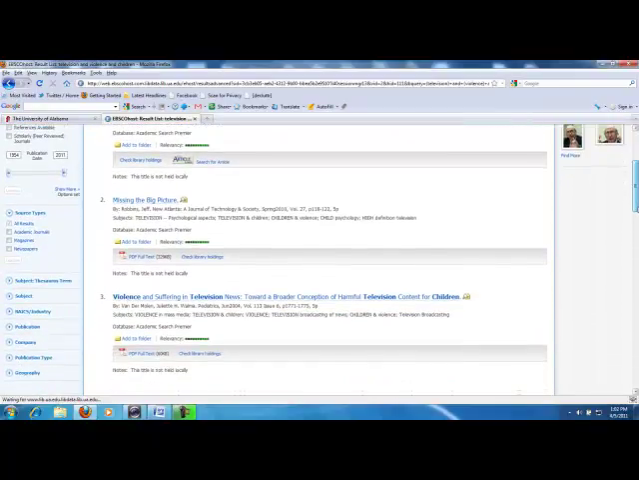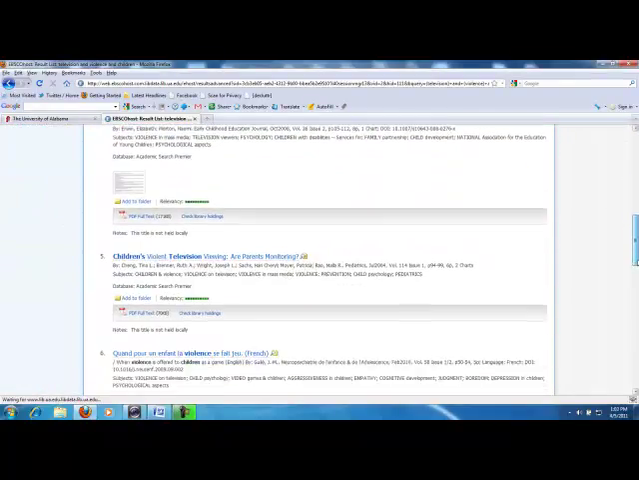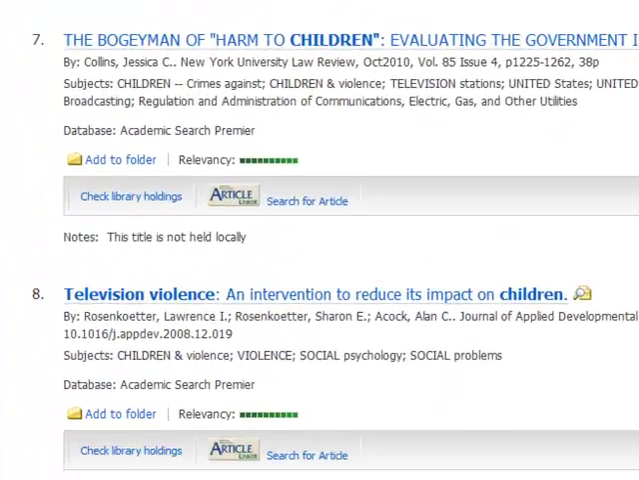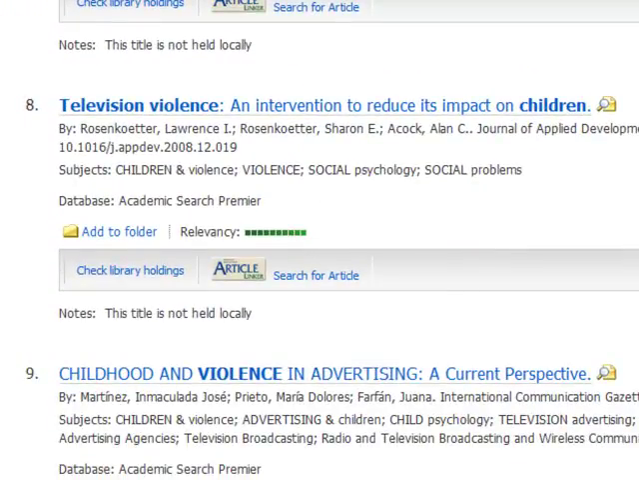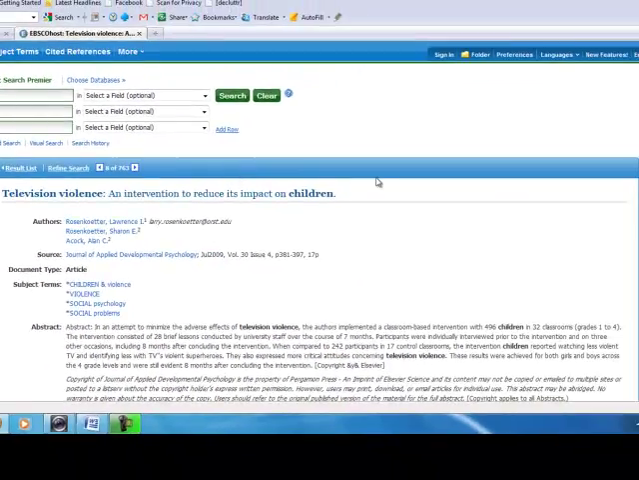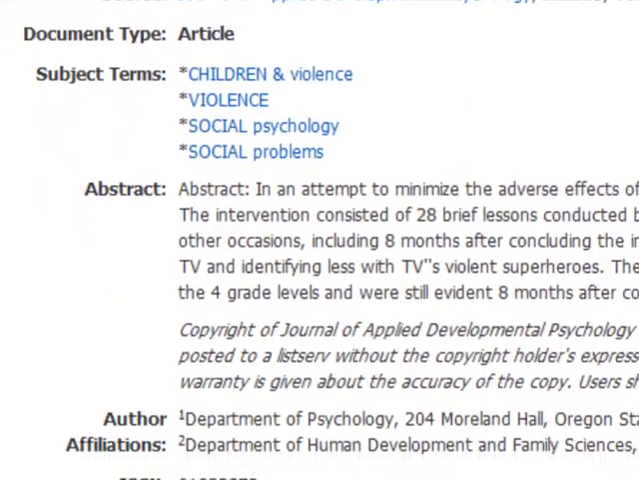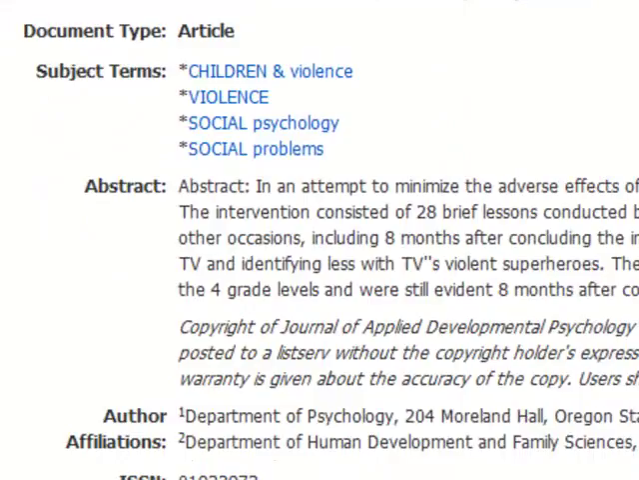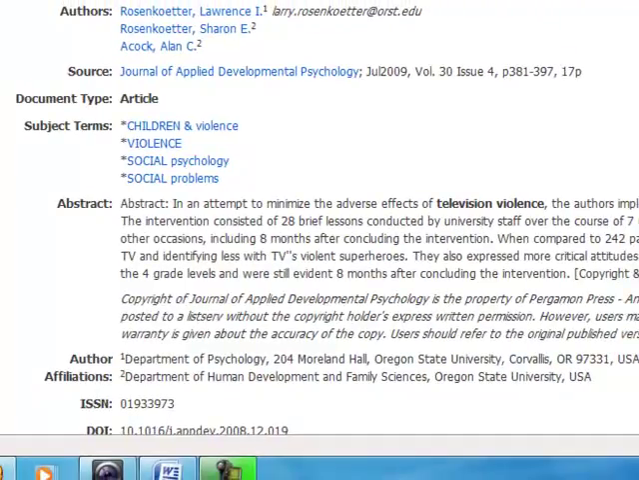Let's scroll down here to number 8. Television violence and intervention to reduce its impact on children. I don't see the full text listed there, but when I click on the title of the article to get more information, based on the subject terms, children and violence, along with the abstract where it mentions television violence more than once, this looks like it can be the perfect article for my paper.